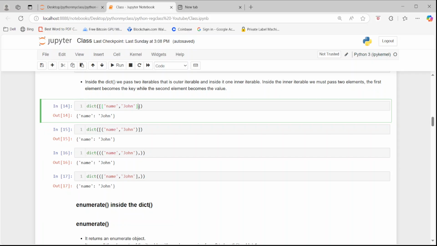Okay. And inside the inner iterable, what happens? You have to pass two elements. The first element is the key, and the second element is the value. So here, name is the key, John is the corresponding value. If you run this cell, you get a dictionary with a key-value pair, where name is the key and John is the value.